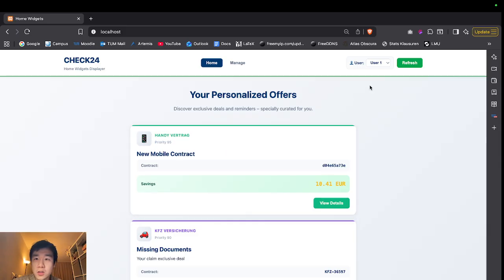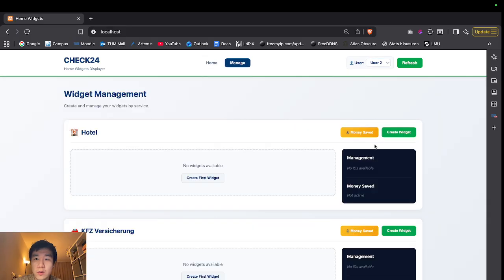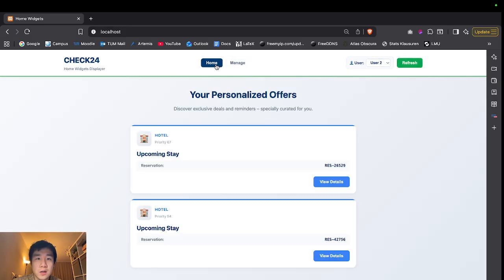Another thing to mention here is that we have 2 users. Normally, it should be a lot of users, like all Check24 accounts or customers, but here it's just for demonstration purposes. If we go to user 2, it's completely empty. Or if we create a few, it's a completely different set of widgets that we display. That means that the personalization of this application is there.